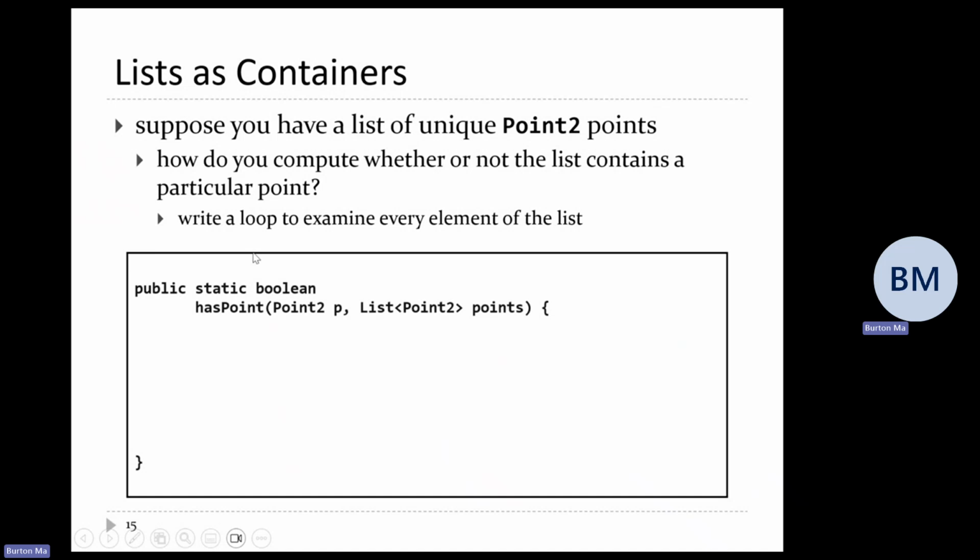So I'm going to write a little method called hasPoint. It takes in a point P, the point that you're searching for, and there's your list of points that you want to search. It could also be an array; it doesn't matter in this case. If points contains a point equal to P, this method should return true. If it doesn't, it should return false.